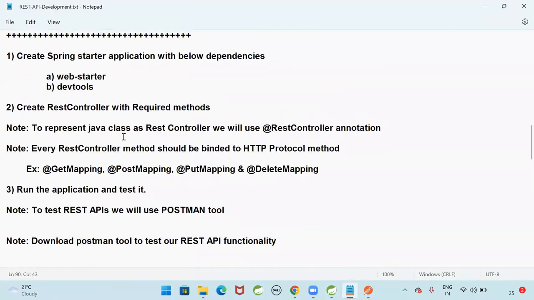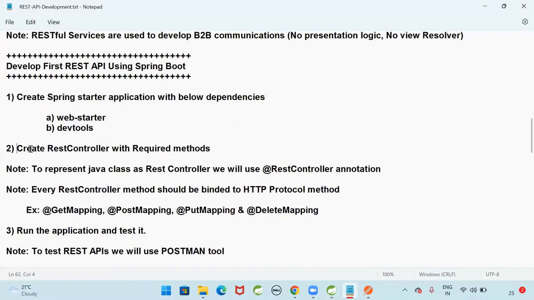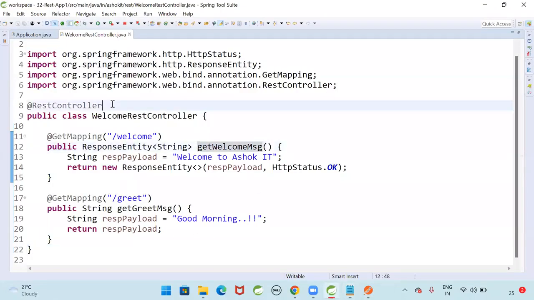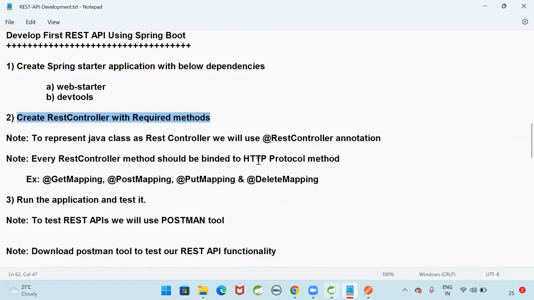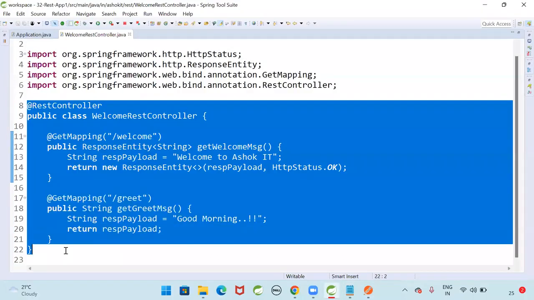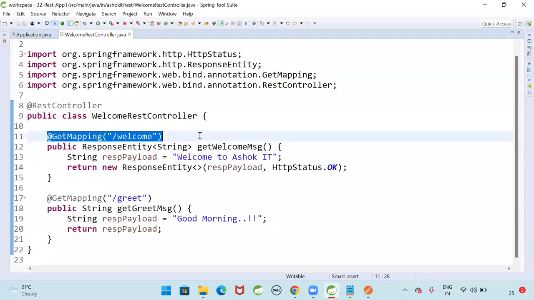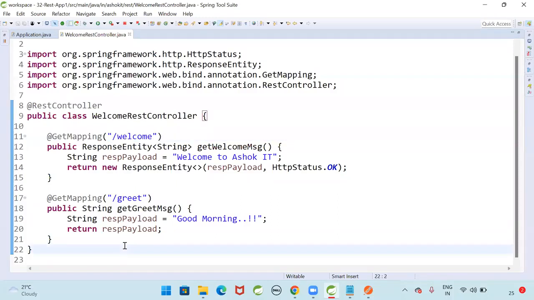I created a Boot application with the below dependencies. I created a REST controller with the required methods. To represent our class as a REST controller, I am using the @RestController annotation. This annotation is equal to two annotations: one is @Controller plus @ResponseBody. Then I'm writing methods. You can write multiple methods in the REST controller. Those methods should be bound to HTTP protocol methods. To bind our methods to HTTP protocol methods, I'm using @GetMapping. I want to bind this method to a GET request.